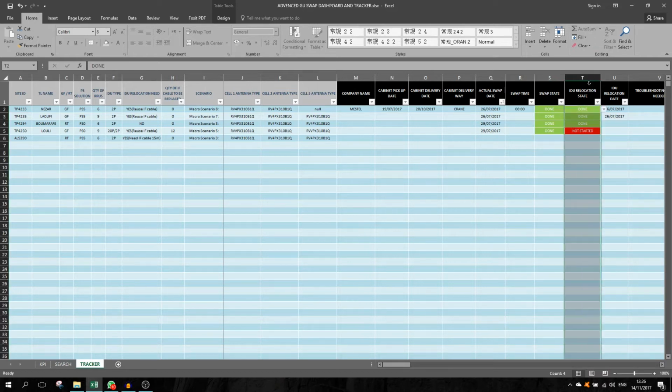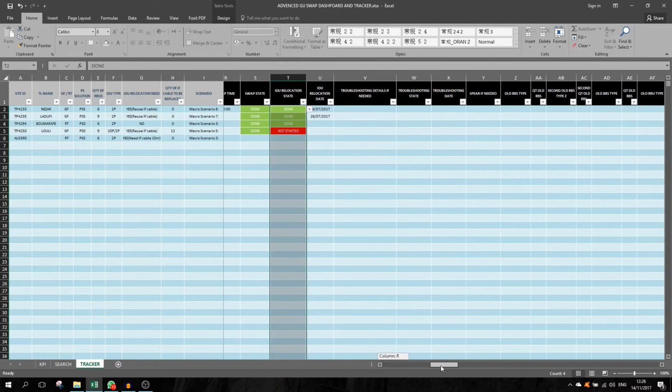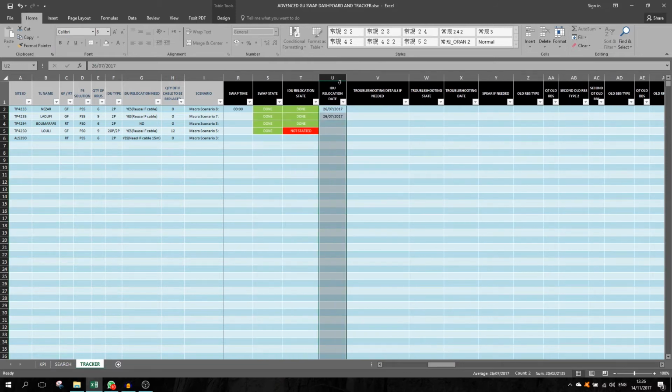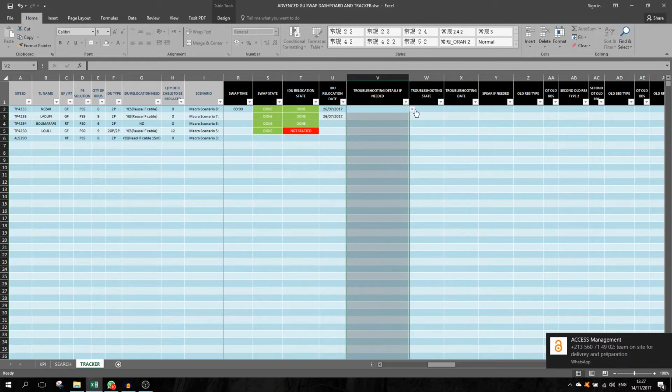Also we have this column for ideal location state. Also have several status that you can choose from. Okay. Also the ideal location date, because some sites we perform the ideal location in different date than the date of swap. We have the troubleshooting here.